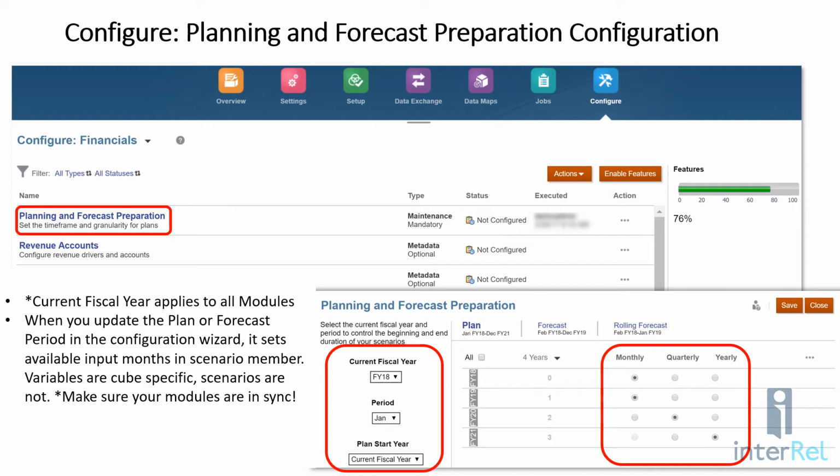On the configuration screen, select the fiscal year, the period, and the plan start year. Also select the number of years for the plan and what level of detail for each year of the plan. Do the same for the Forecast tab, and if you enable it, the Rolling Forecast tab. One note, the current fiscal year selection will apply to all the other modules if they are used.